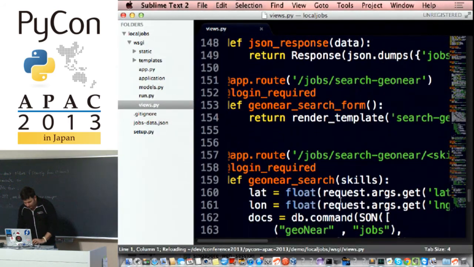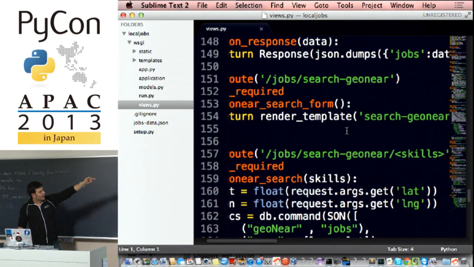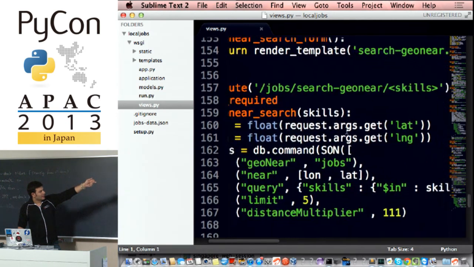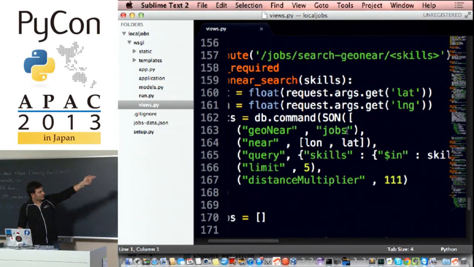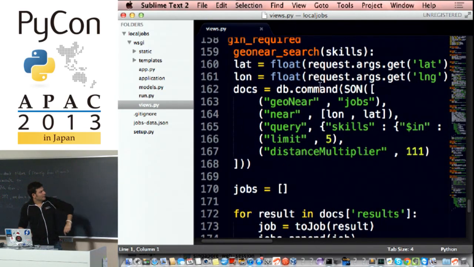So now we have two more functionalities added, one for the search geoNear, another for another API call. Fine. So again, for the search form, I will just render the form, else I will get the request parameters from the request and will make a query.